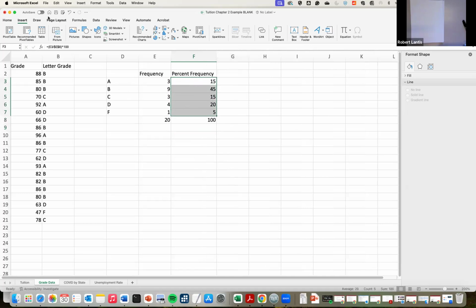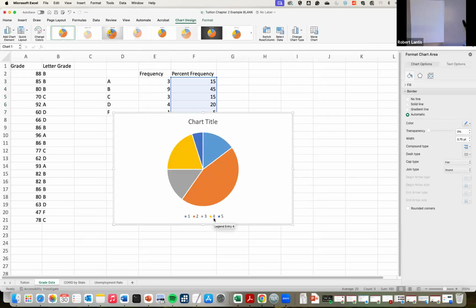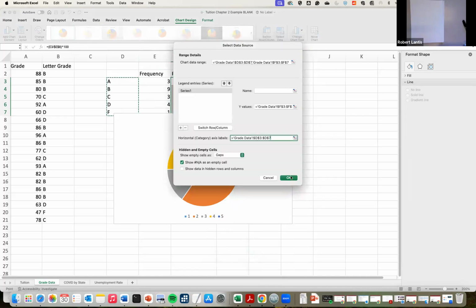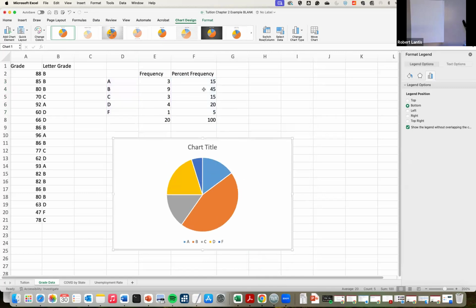I could then take those percent frequencies and make my little pie graph. Once again, I don't want 1, 2, 3, 4 as the x-axis labels. Now I've got my A's, B's, C's, D's, and F's. So that's a nice, quick, easy way we can create a pie graph of our percent frequencies.